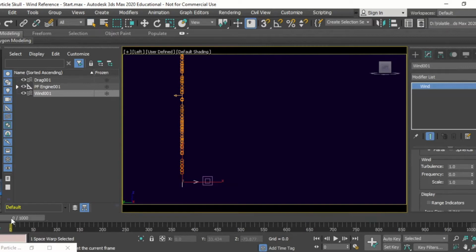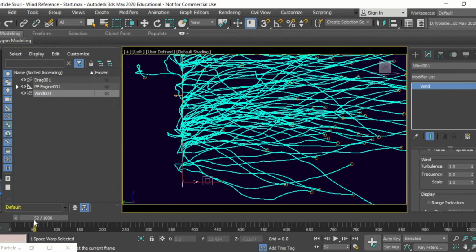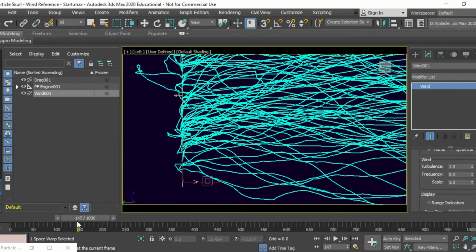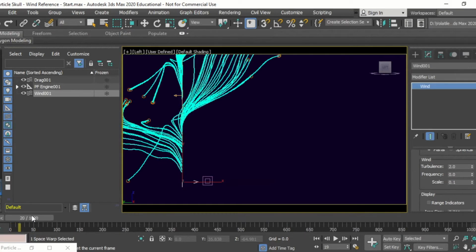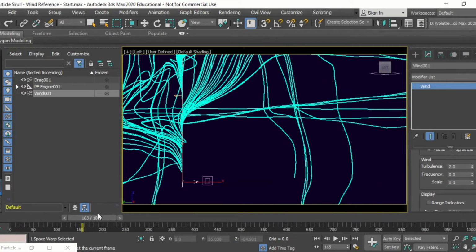We can see moving the frames that they're going kind of everywhere. There's not really any uniformity to it at all, it's quite random. However, this time when we turn the turbulence up to 2 and the scale down to 0.1, we can see that when we slide the frames that it's smoother.